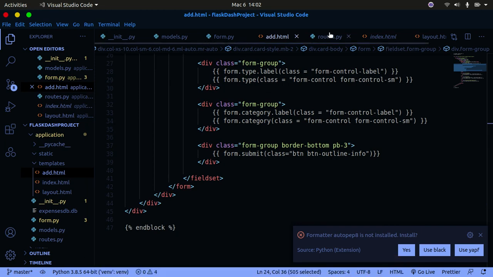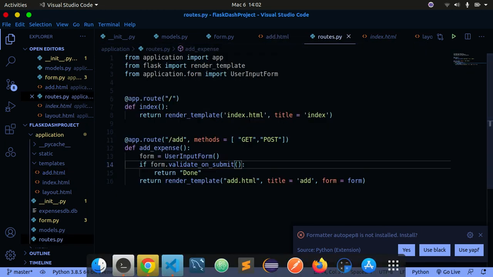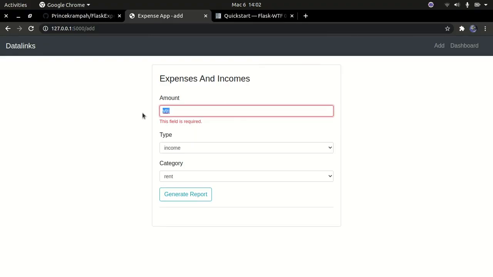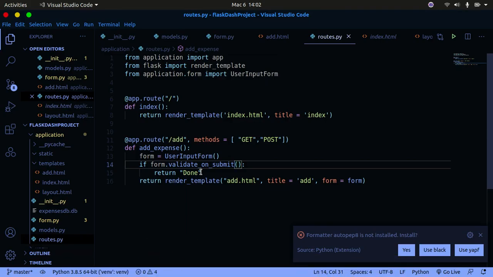So now let's go back to our routes and write in the logic here. Let's submit a valid form. Let me input 444 here and then I submit. You just get back done. Okay, so now let's go ahead and actually save this to our database instead of just returning done. So what we're going to do, we're going to say entry.